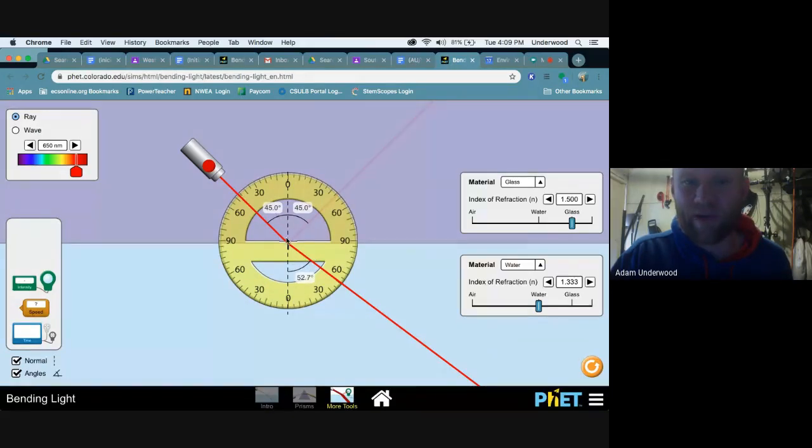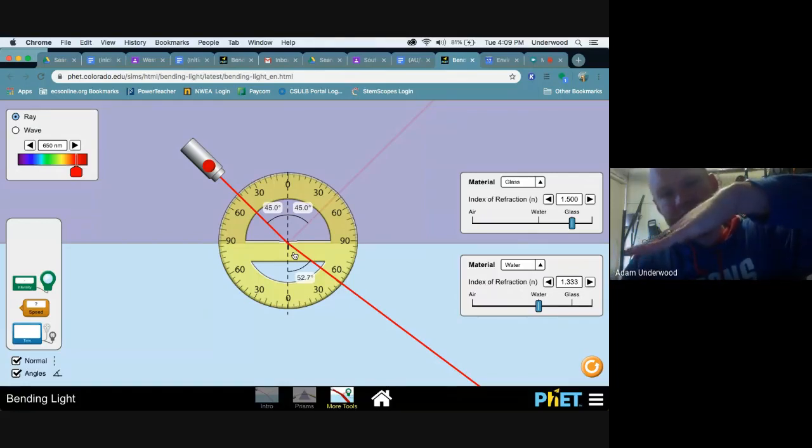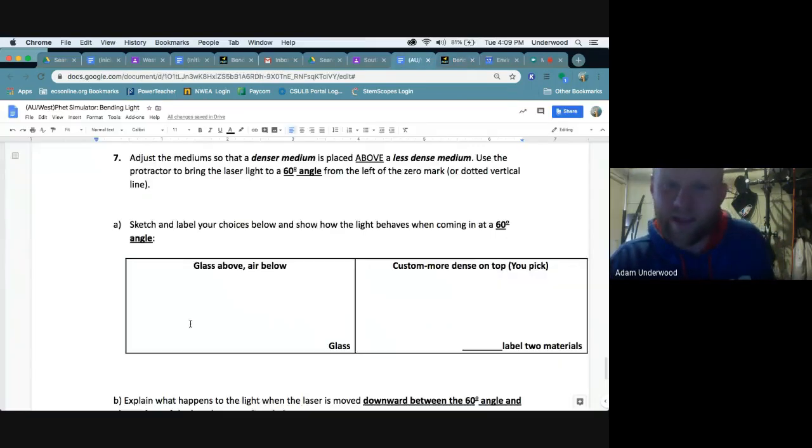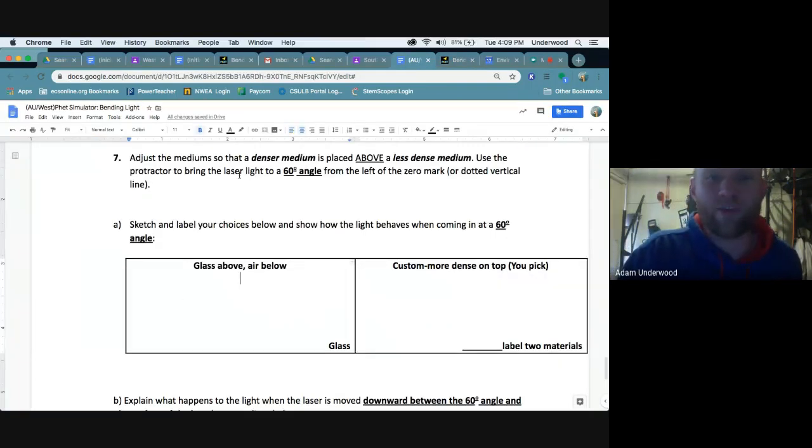So this is 45 going in, it's 52 here. So it goes from like this, and it kind of goes like this, just slightly. So we want to try to represent that in our drawing. And I understand it's hard, but you can represent that if you want.